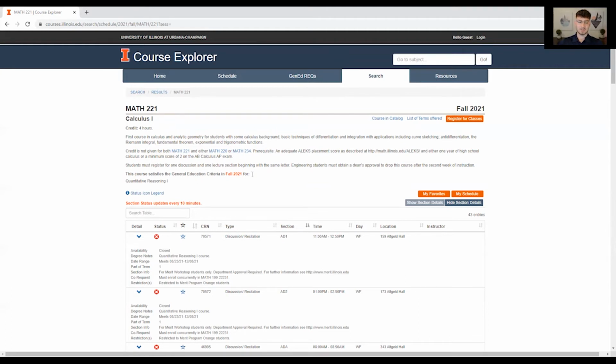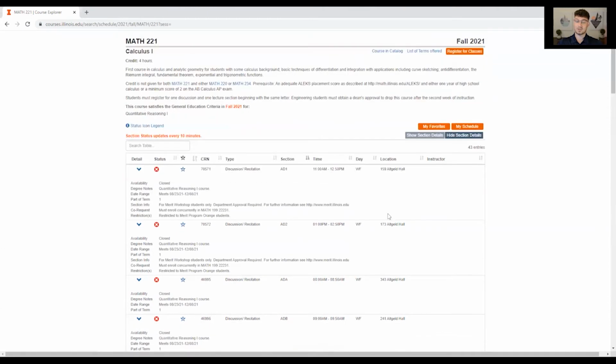I see that it covers the gen ed requirement for quantitative reasoning 1, and let's say for my major that it is required regardless. So I know that. I know it's the proper course after reading the description. So now the next task is to actually find a section that's available.